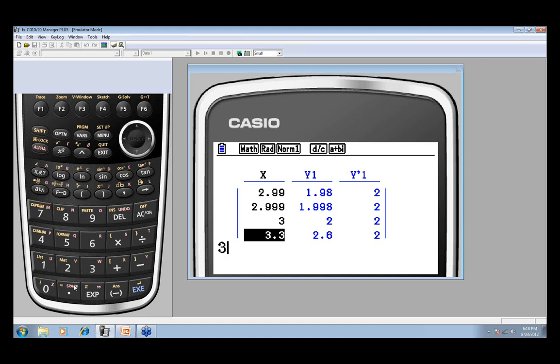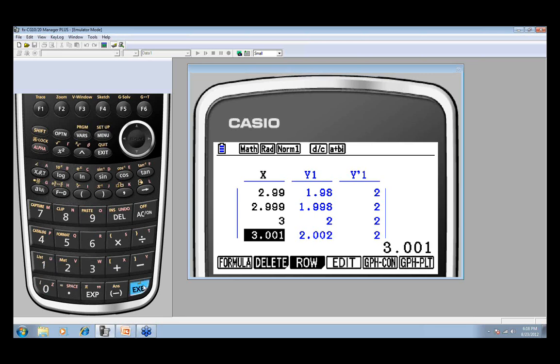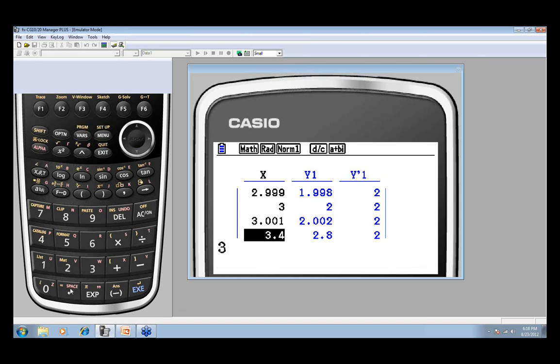We could plug in 3.001 so that we're the same distance on the right side of 3 as we were earlier with 2.99. And you can see as we went right past where we've entered x is 3 and got 2, we're now getting a y coordinate that's a little bit more than 2. We can continue this pattern and plug in 3.001, and you're going to see the values gradually creep away.